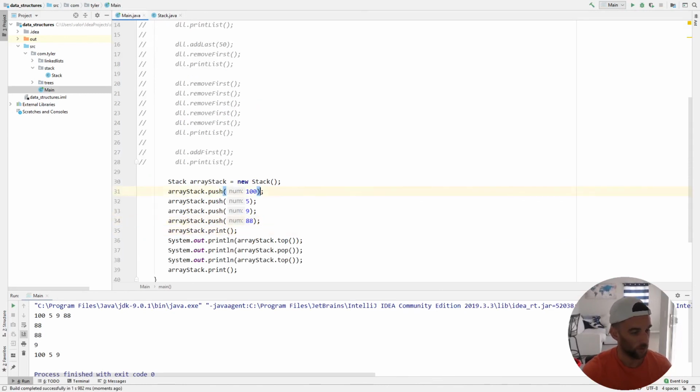So we put 100 on the stack, then 5, then 9, then 88. So it should be the reverse order, right? 100 is on the bottom, then 5, then 9, then 88. And that's correct with our array. Then we print it, as it showed on the first line. We printed out what's on top, which is 88. We popped off from the stack, which also returns what was on top, so again that was 88. Then we check again what's on top, which should be 9, and it is because we already popped off 88. And then we print the stack again, and it's the same stack as before without 88.